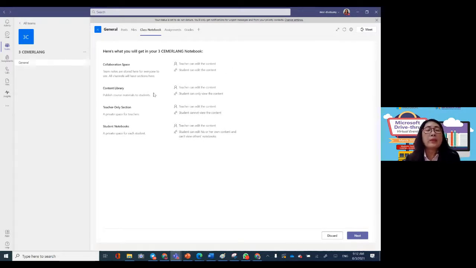And then the content library. In the content library, only the teacher can publish everything here for the students, the material. It's not an assignment. So the teacher can edit the content, but the student can only view the content at the content library. Okay. So another section is called the teacher only section.